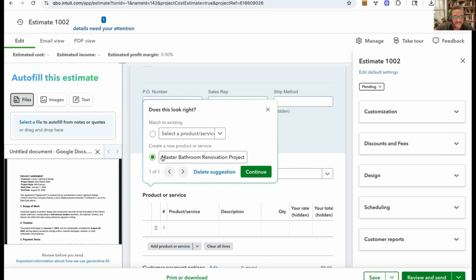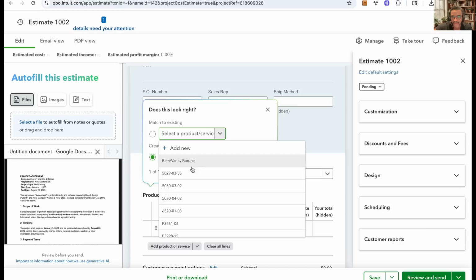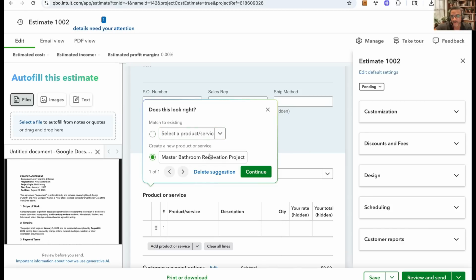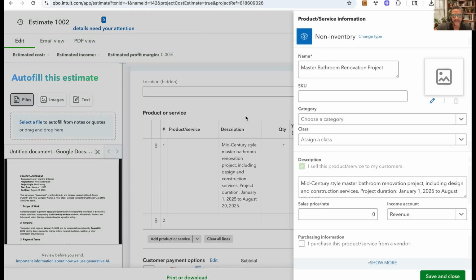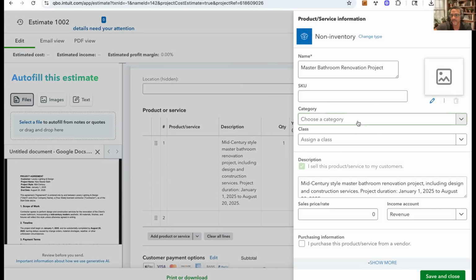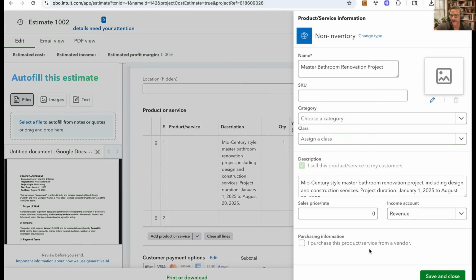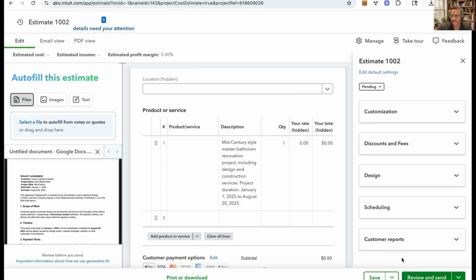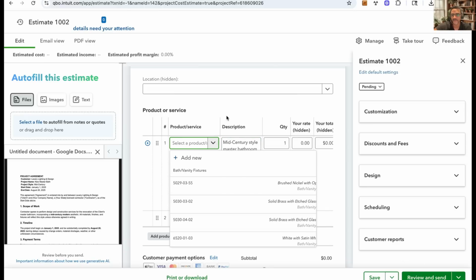And then look, it picked this up and said, should we create a new product, or do you want to pick it from the drop-down menu of products? So that's actually not bad. So you go to continue, create a new product on the fly, and it starts the process of creating the product for you, again by bringing in the product name and then the description. So pretty good. Again, not perfect, but it could save me a lot of time, especially if I'm creating a new product.